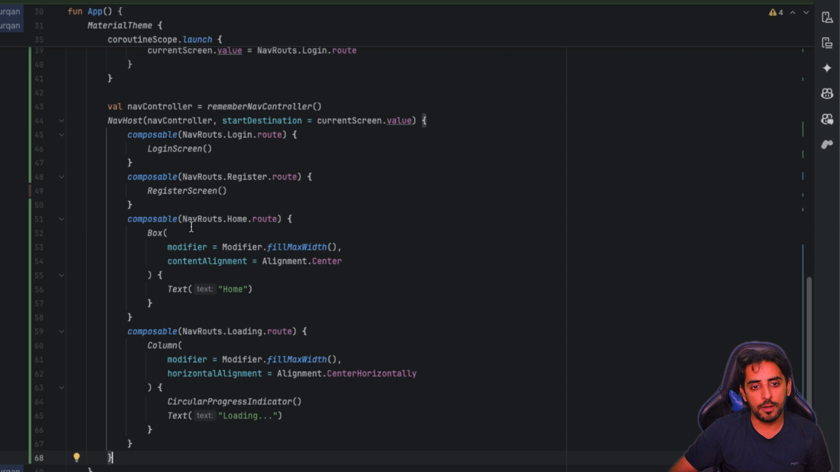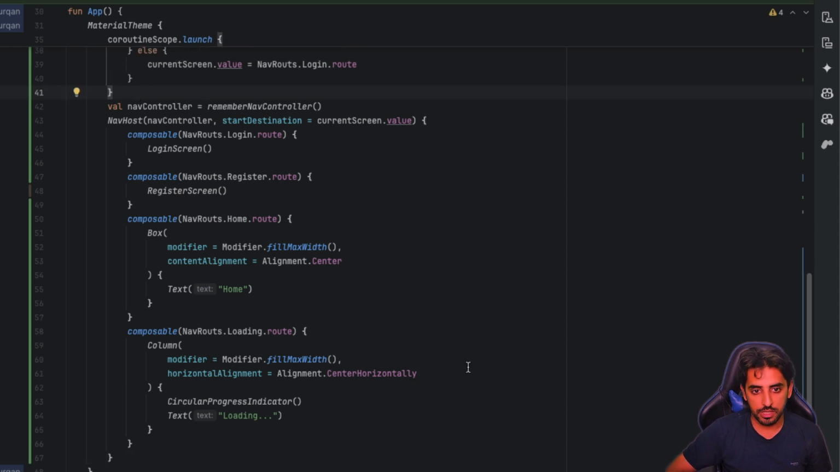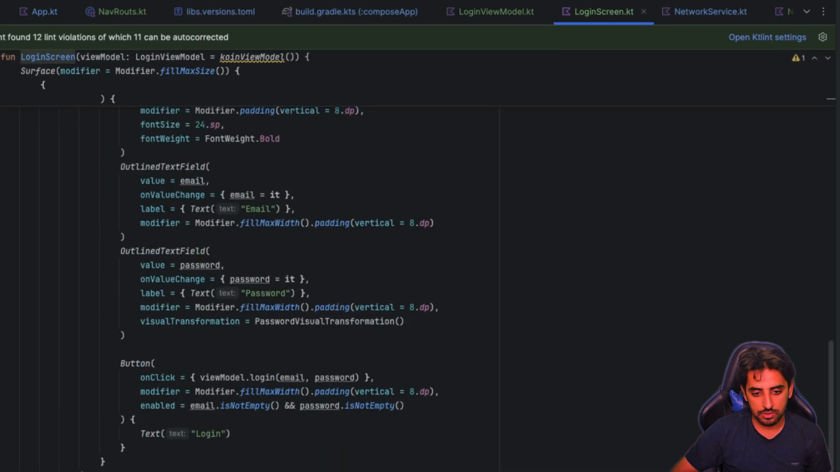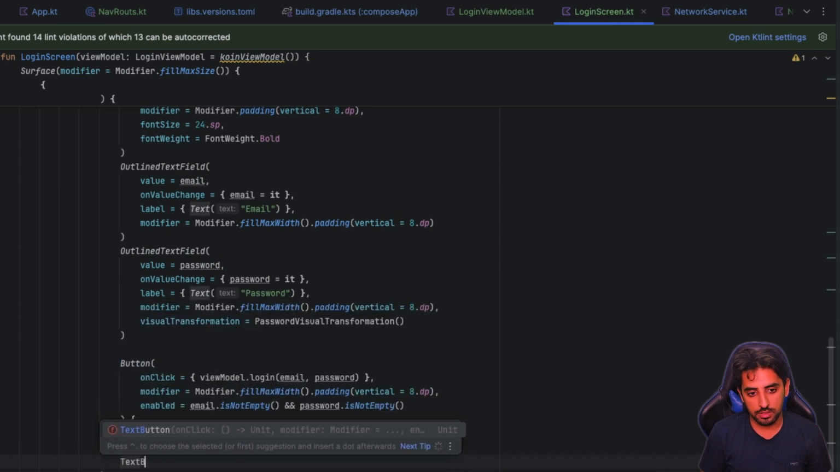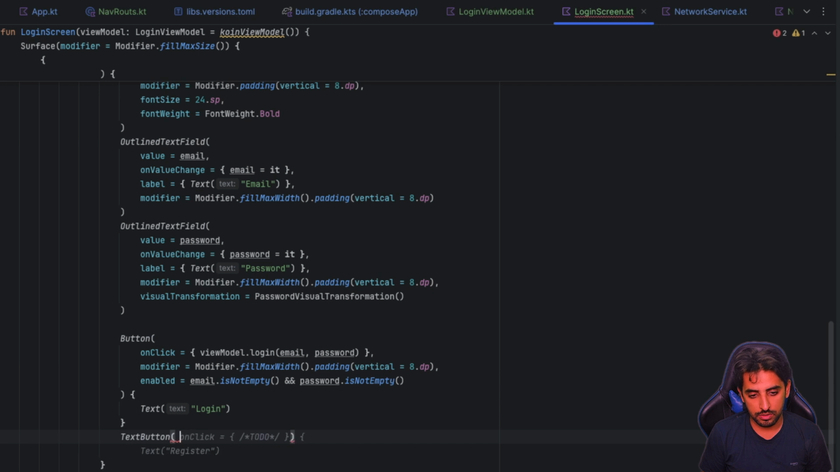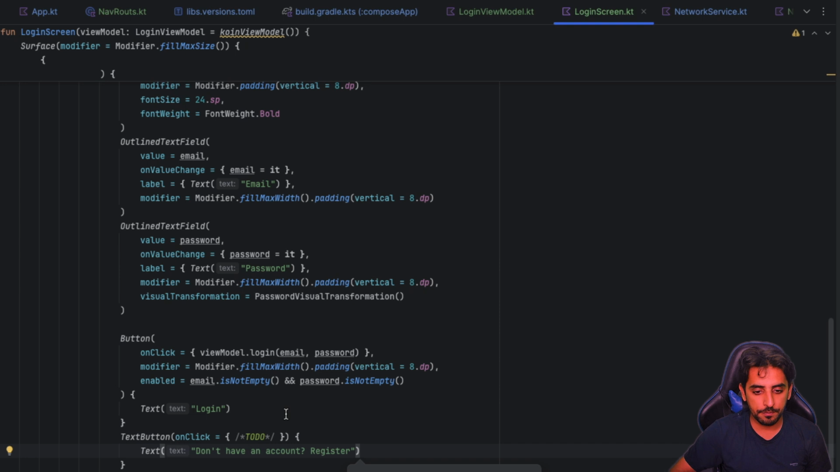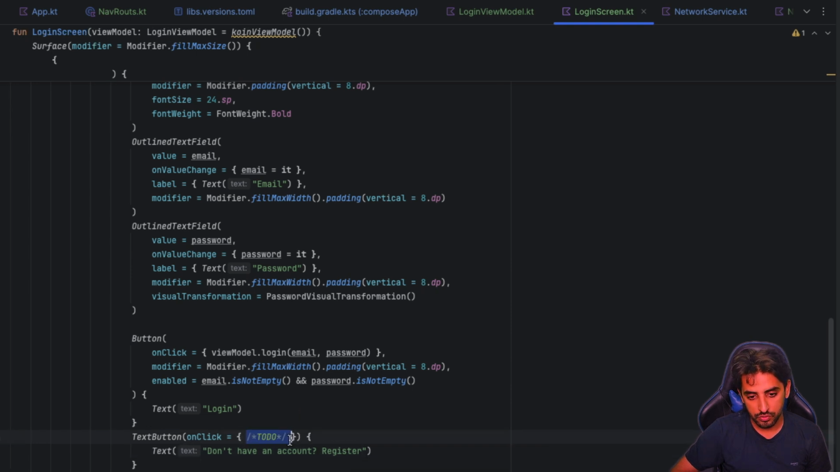Okay, now everything is there, navigation is being done. We can also do a couple more things inside this whole structure. Let's say I'll create a text button, and let's call this on click, something like that. What it will do is that when the user clicks, it will take the user to the sign up screen. So let's say don't have an account, register, right? And it should take the user to the navigation.